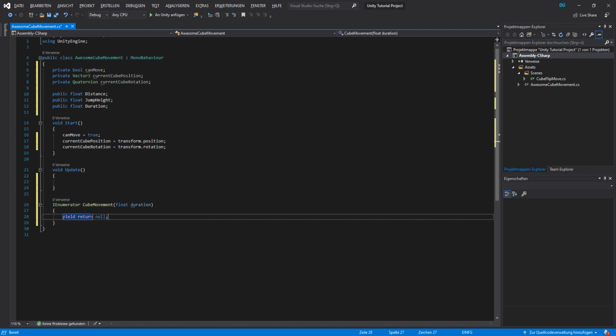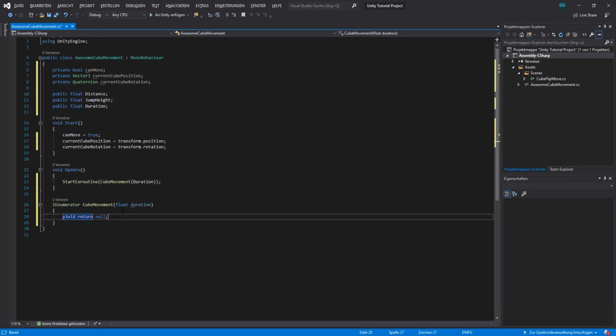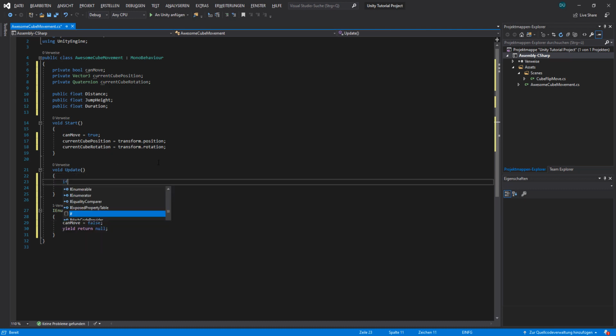To execute a coroutine, we need the StartCoroutine method, which will get an IEnumerator as parameter. We will place that in the Update method and pass in our CubeMovement coroutine. As parameter for our CubeMovement, we use our predefined public variable duration. To stop the Update method from firing a coroutine every frame, we use the canMove boolean as a trigger. So at the beginning of our CubeMovement, we will set the canMove to false and put an if statement around our StartCoroutine. So only if canMove is true, we execute the coroutine.